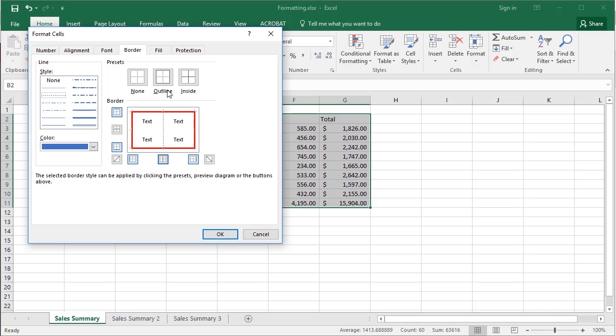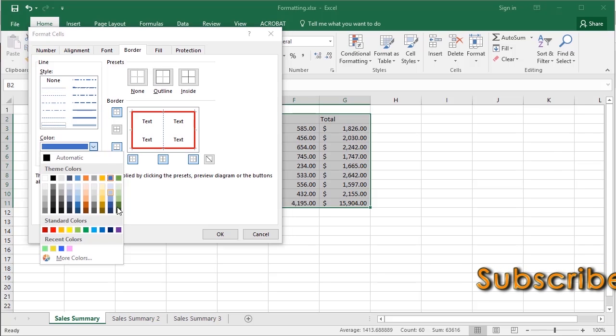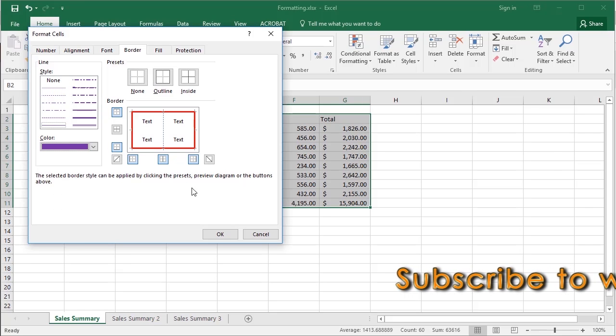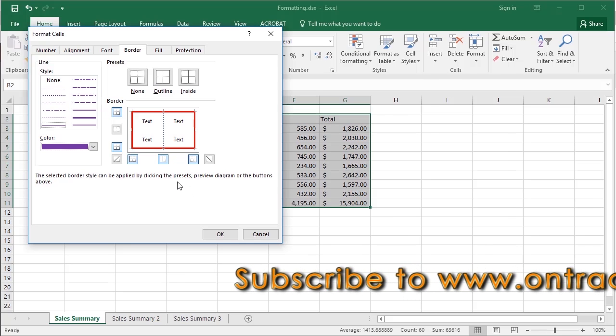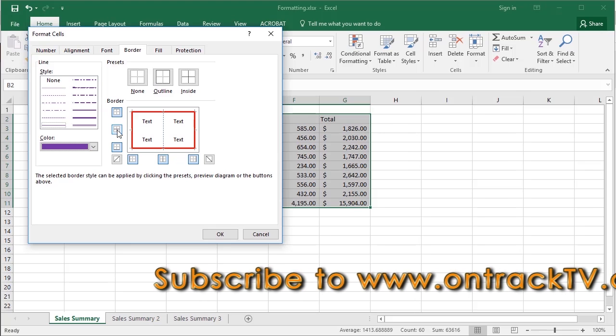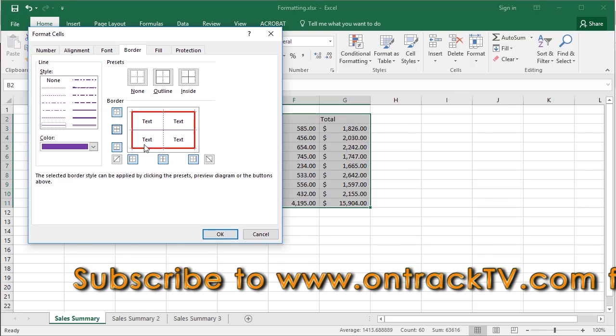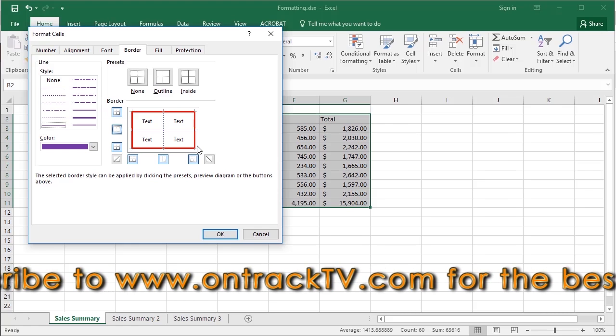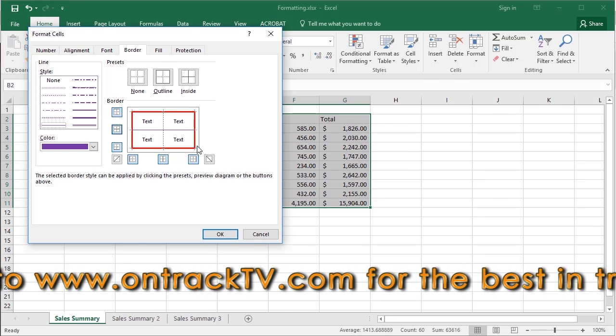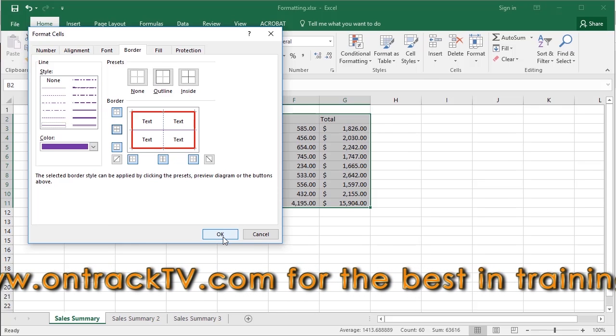Now last, I'm going to select the style and color for my inside horizontal lines. And then I'm going to click on the button that represents the inside horizontal lines, which is this button right here. And once again, that border should now appear in the preview. So now that I'm done, to apply these borders, just click OK.